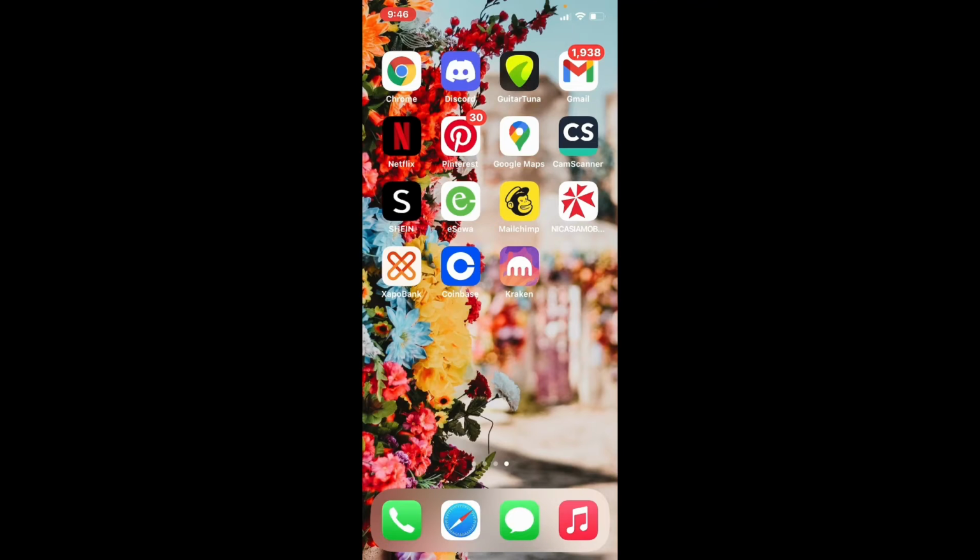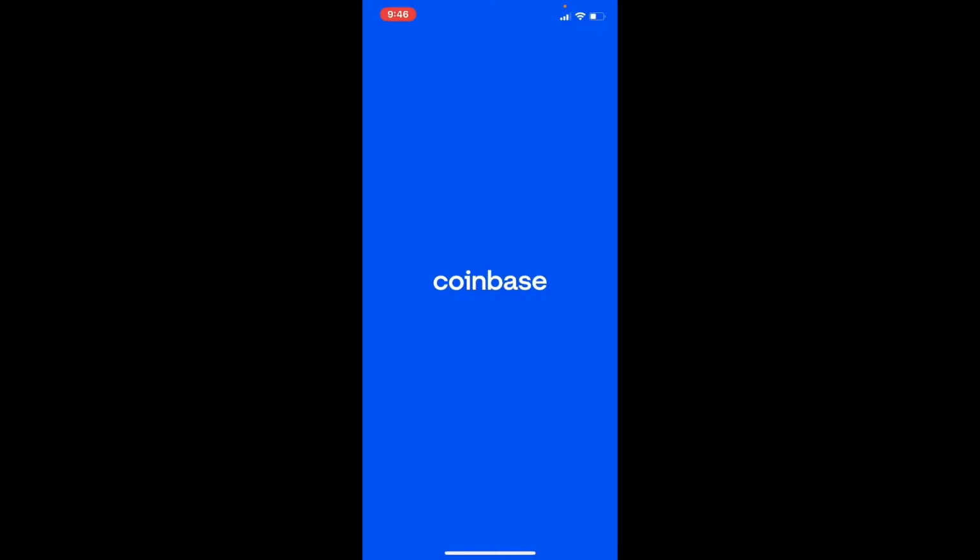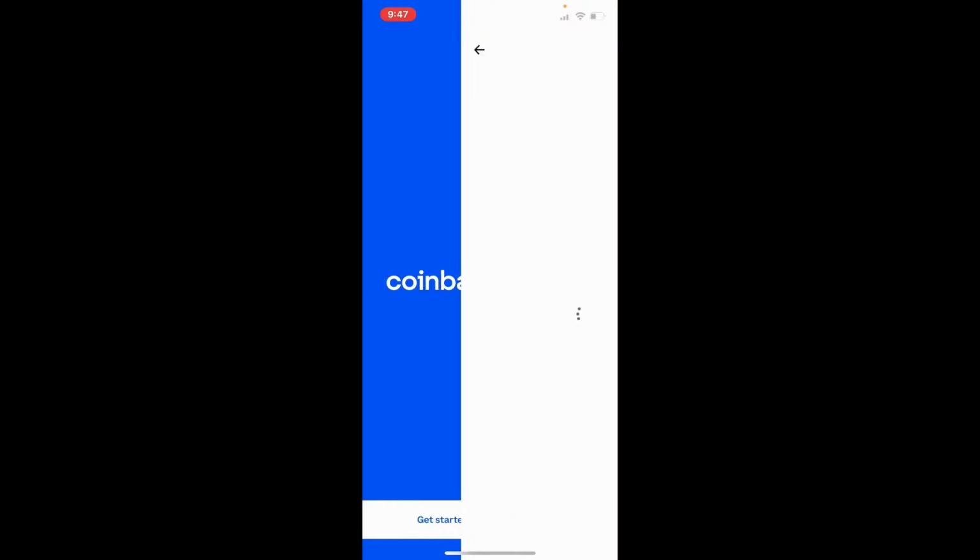Once you have the application and account for yourself, simply tap open your Coinbase application and you'll end up in the first interface. From the first interface, to log into your account, simply tap on the sign in button at the upper right hand corner.